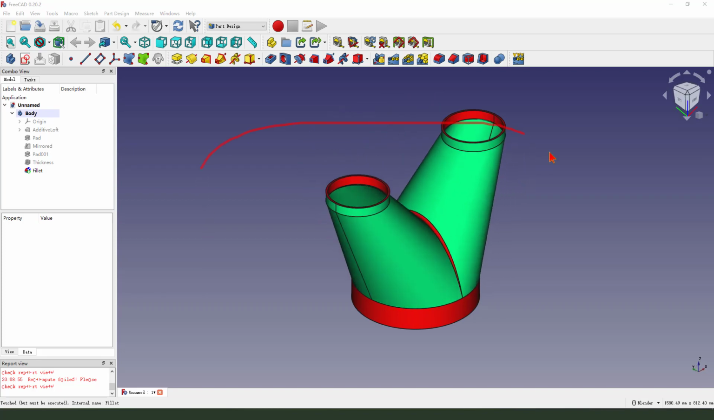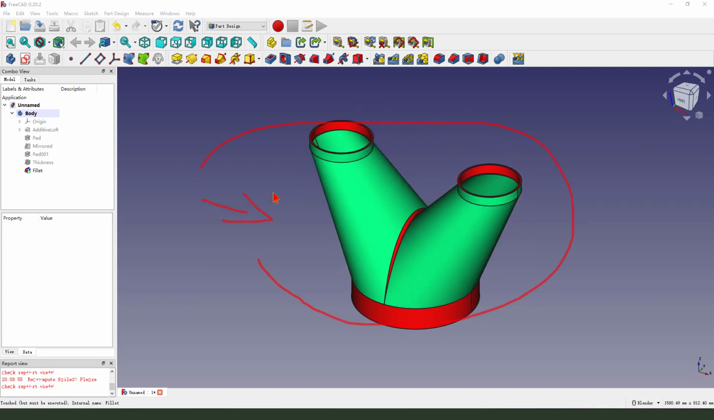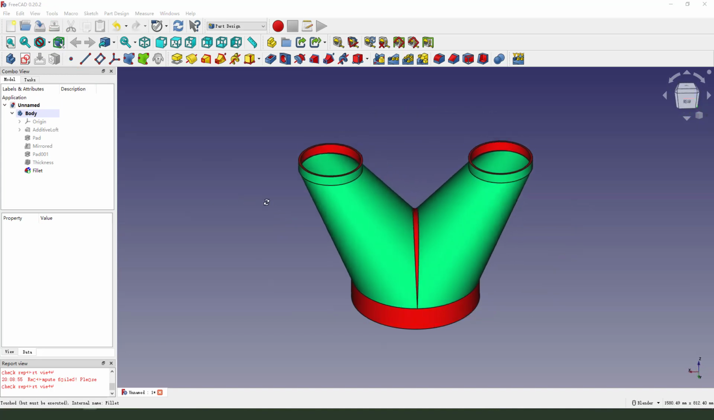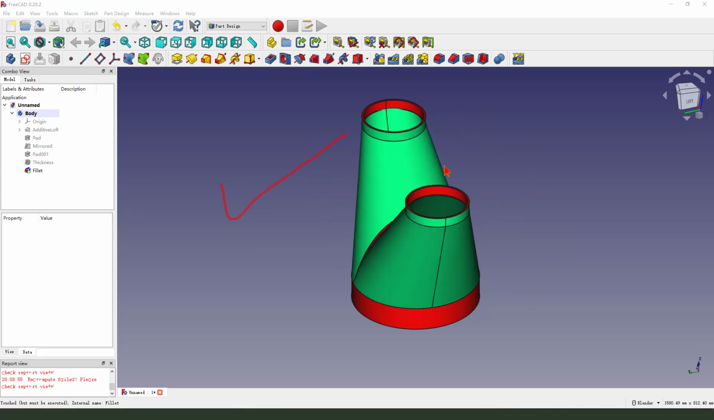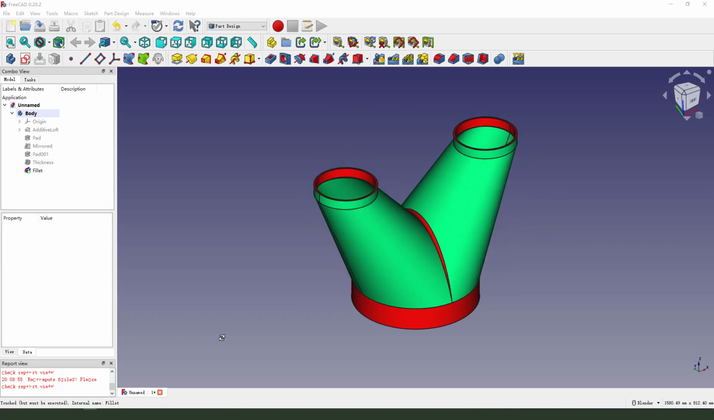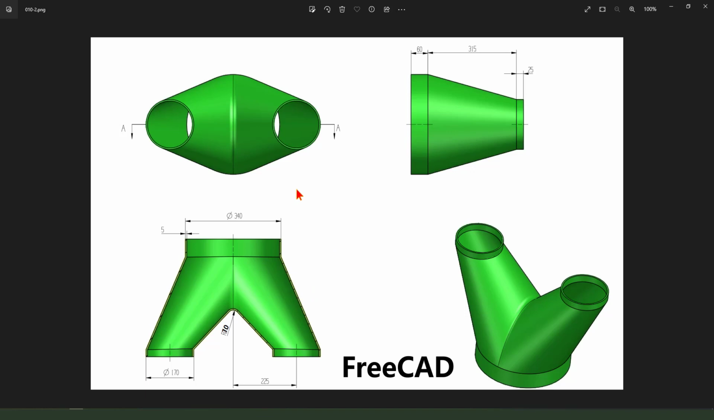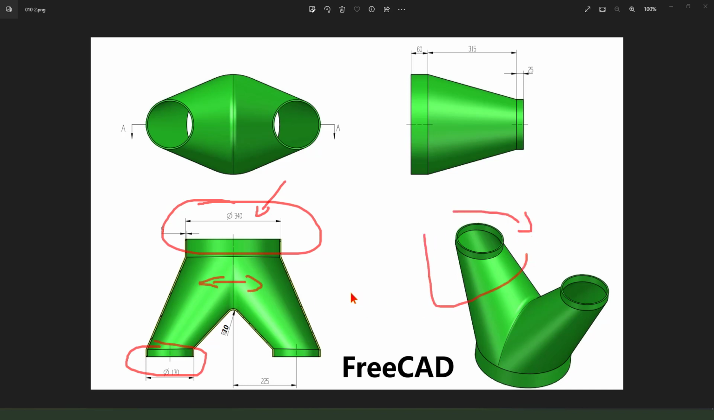Today we create a lead model in FreeCAD. Let me see the drawing. Here are the detail dimensions. Big, small. Here. Okay.